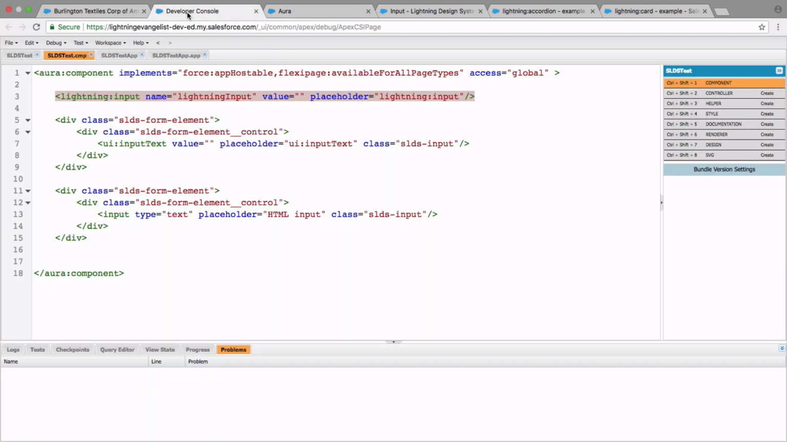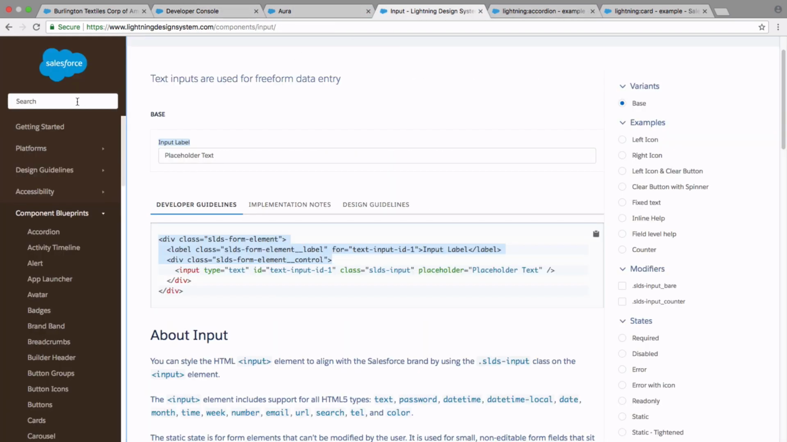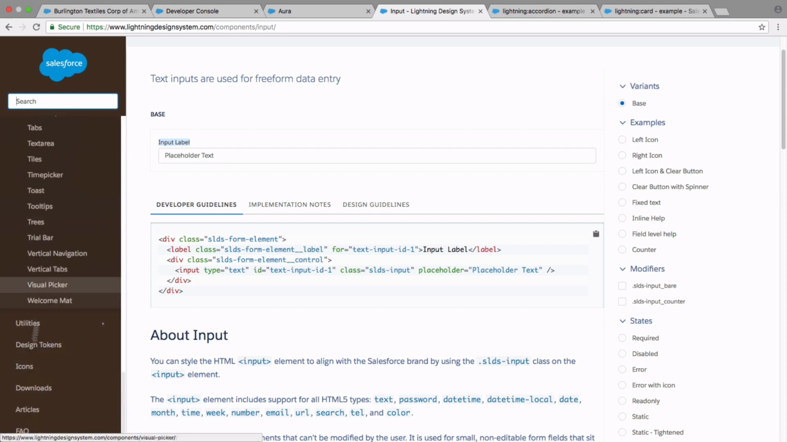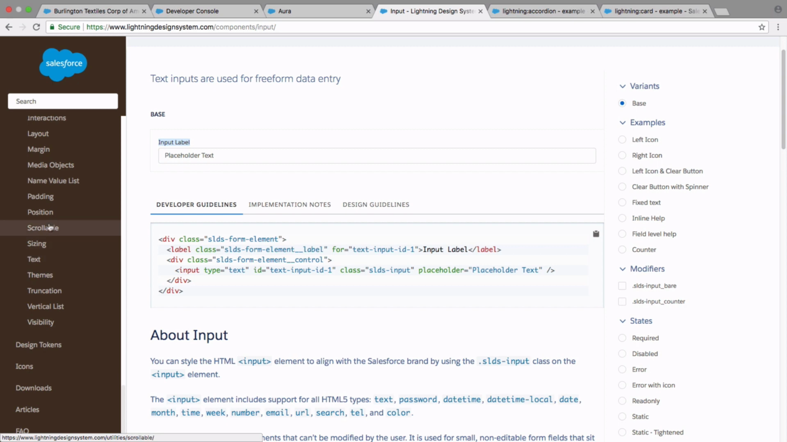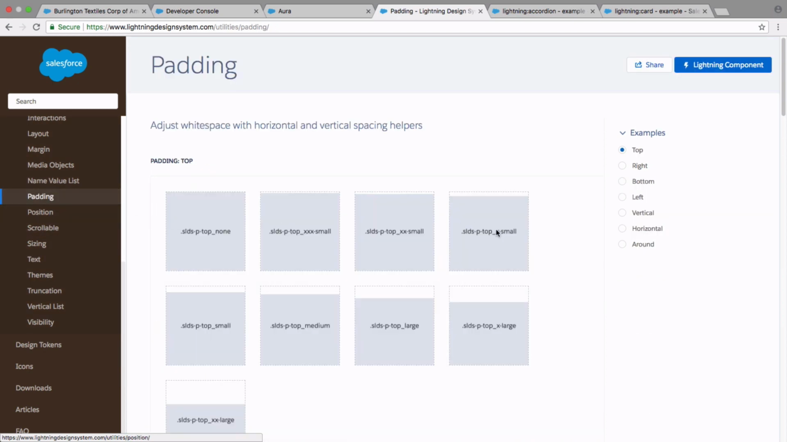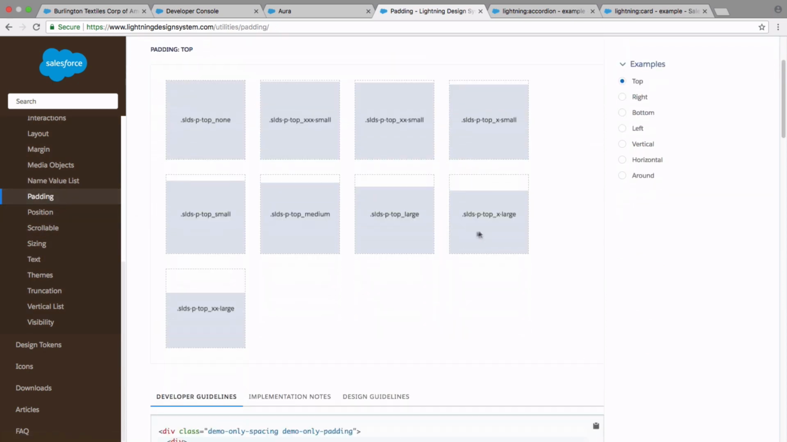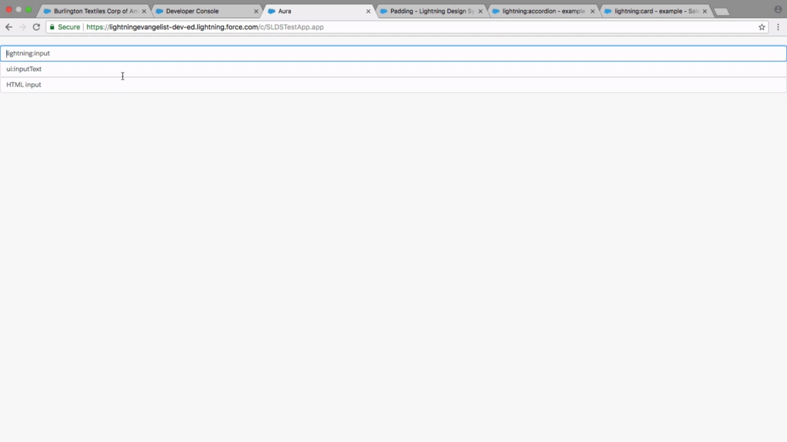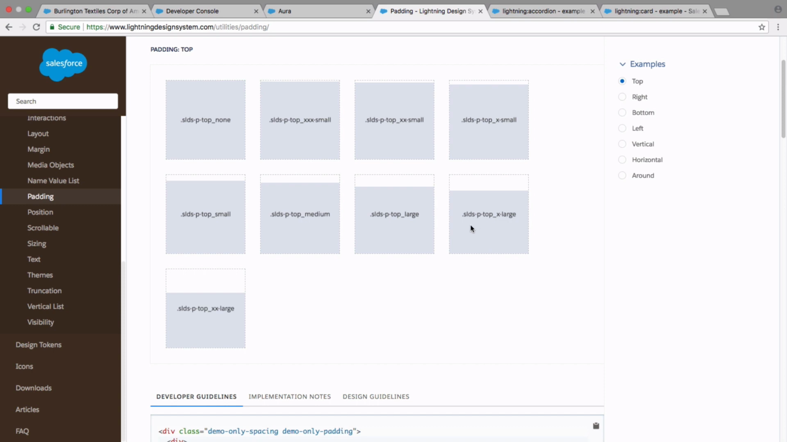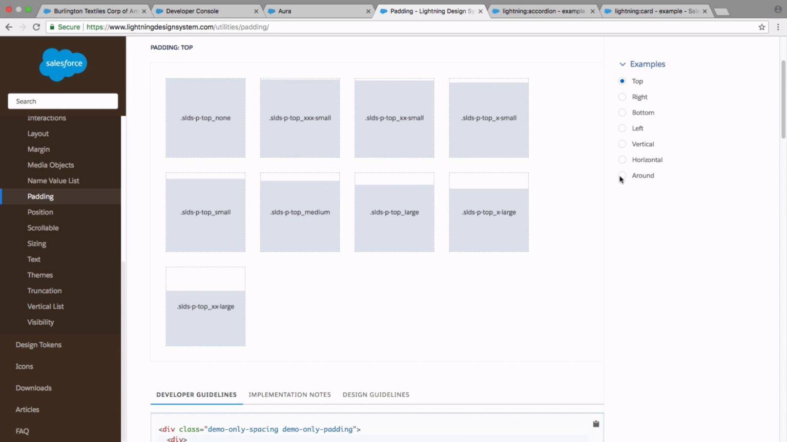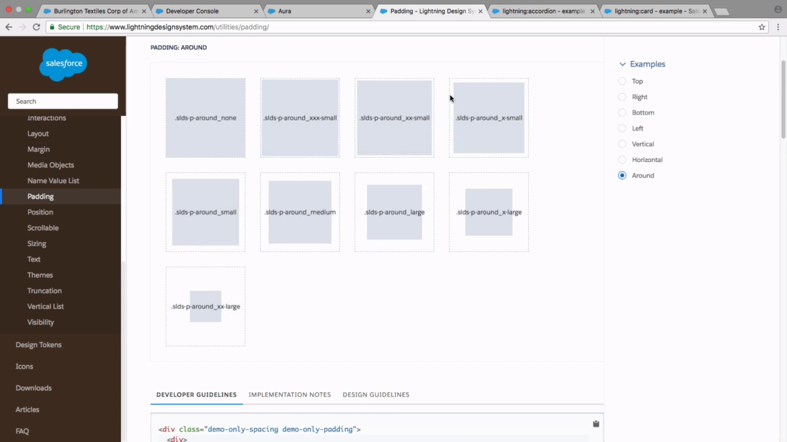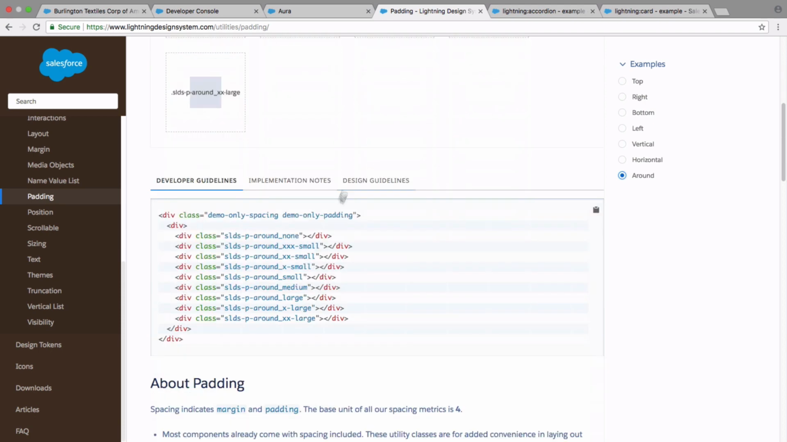Okay, good. So let us take another example now. Padding. I was mentioning padding, which is a part of the utilities. And in padding, notice that each of these components are stacked one on top of the other. I want to throw in some padding around them. How do I do that? Around, and I would like to pick very, very small. Okay, so that is the responsible class.